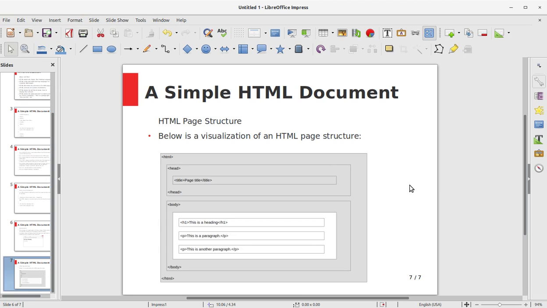Here is a simple HTML page structure. Below is a visualization of an HTML page structure. You can see we have the parent and the topmost part has HTML, then we have a head part, and then we have a body part. And within the head part we can define the page title, meta tags, etc. And in the body part we display the content of the HTML page.